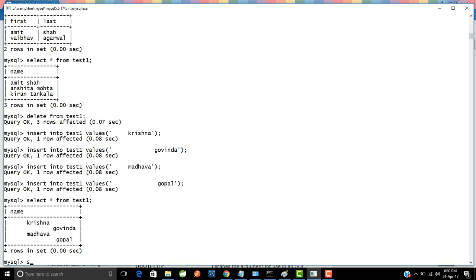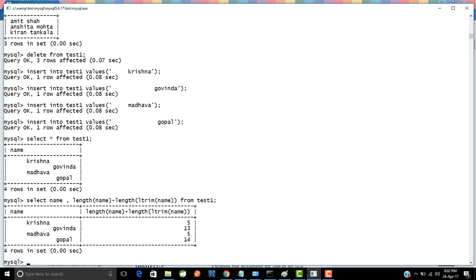See, I'll give you one hint. If you are not able to get it, select name, comma, and if I write something like this, length of name minus length of, suppose, LTRIM of name, from which table? From the test1 table. If I write that, what are you getting? See, you are getting the number of spaces.